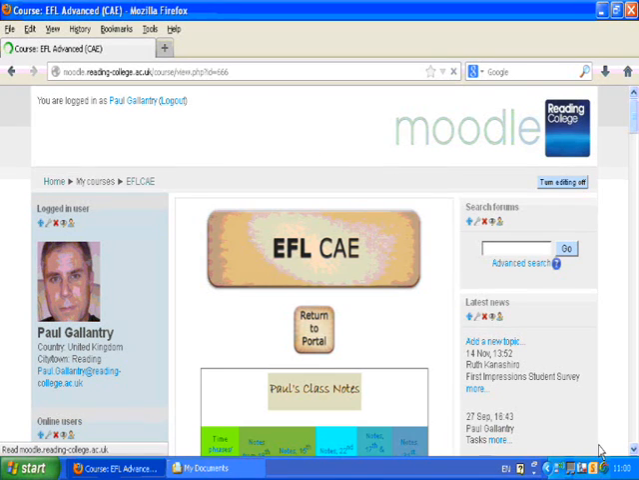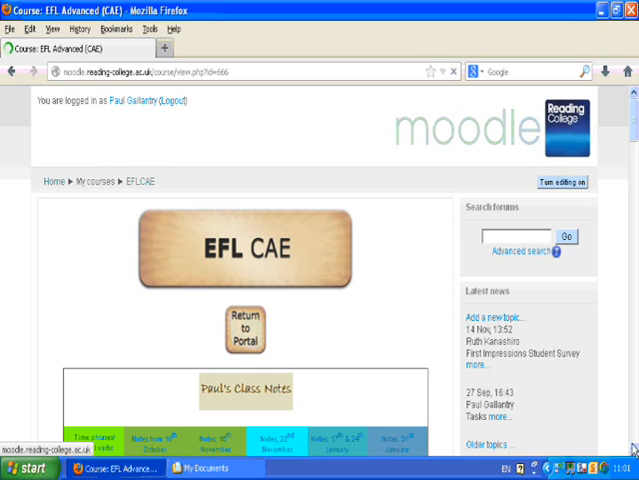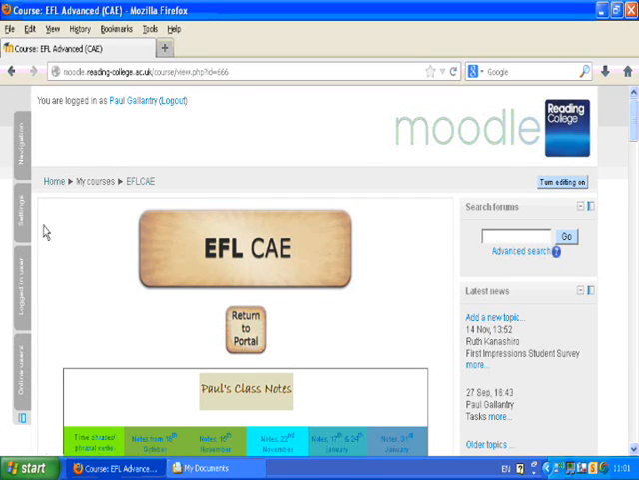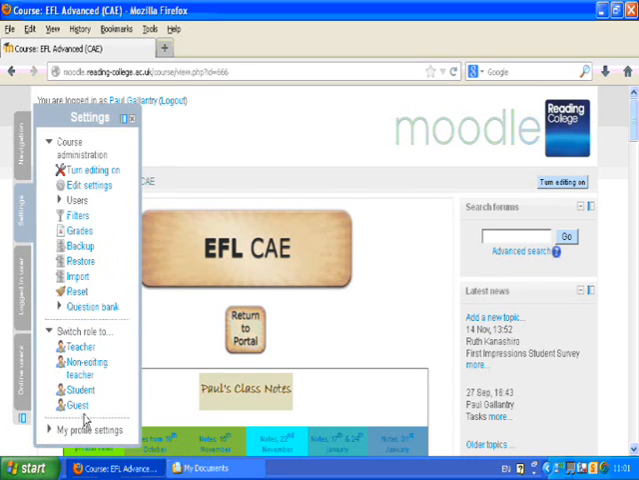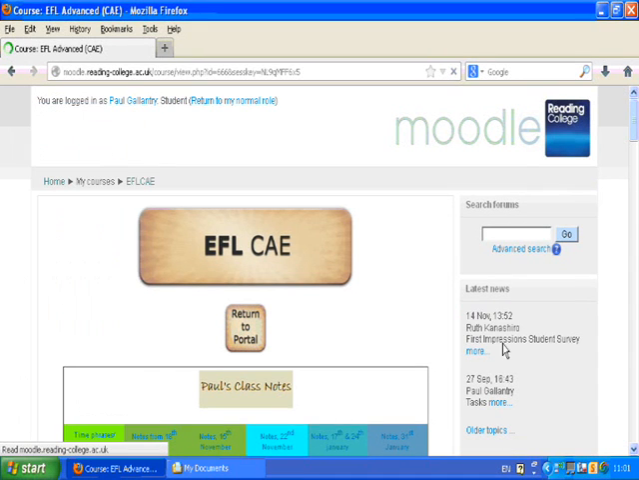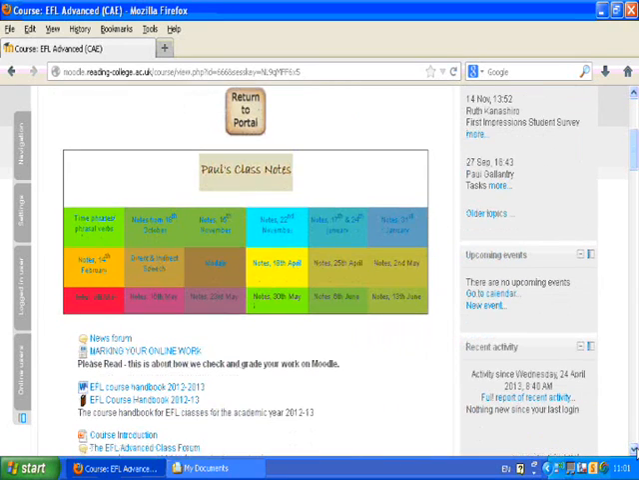Here's an example of my class that I teach. It's an advanced English class, and I'm just going to show you what we've done here. I'm going to turn the editing off on this, and this is what it looks like. Now I'm going to change how the view is. At the moment I'm in teacher view. If we go to switch role to and go to student, we get the view as the student sees it.